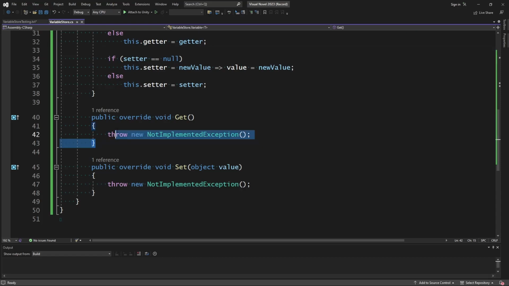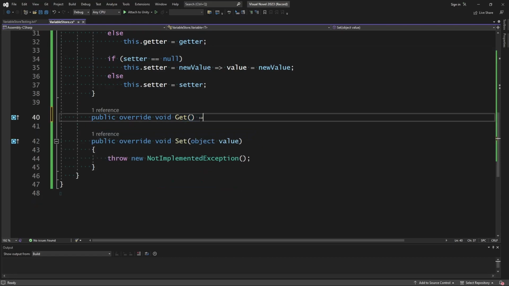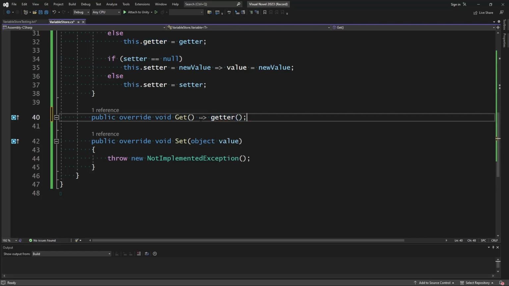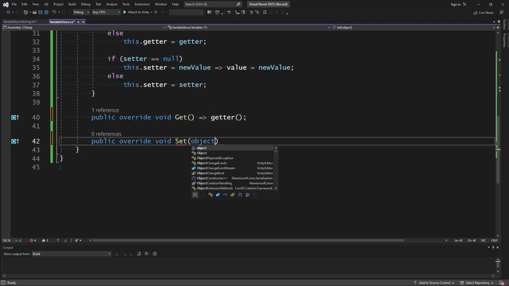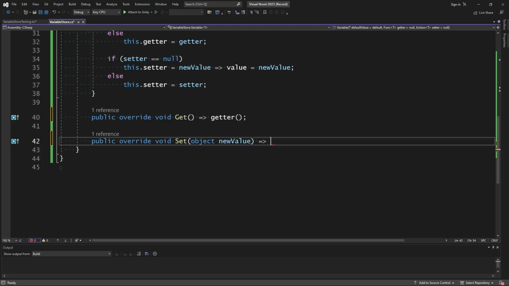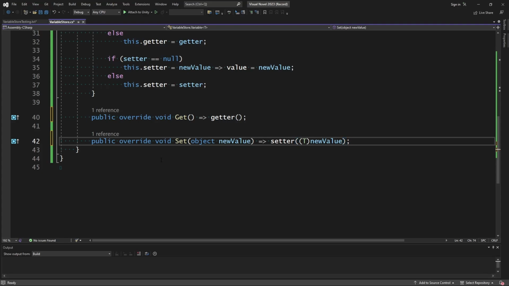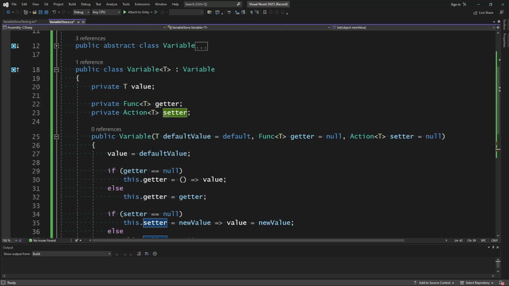So as for getter and setter, we can remove the default implementations, and if we call get, let's just call the getter function. And if we call set, which takes in the object new value, then we're just going to point that equal to our setter and say that type T is our new value. So we're going to provide a new value of this type, whatever is assigned to our variable.